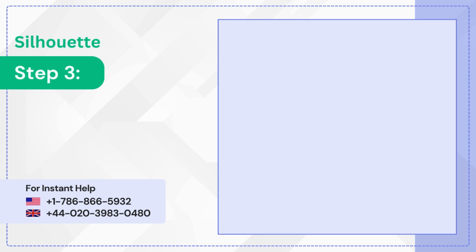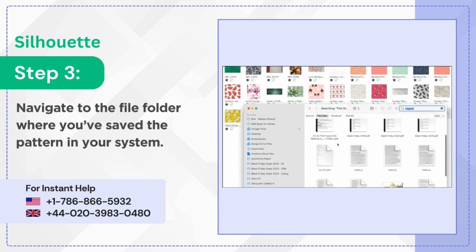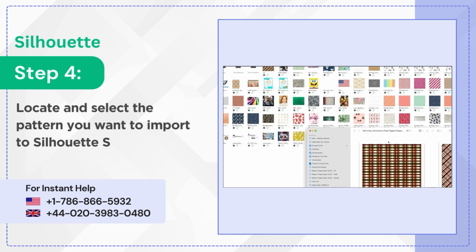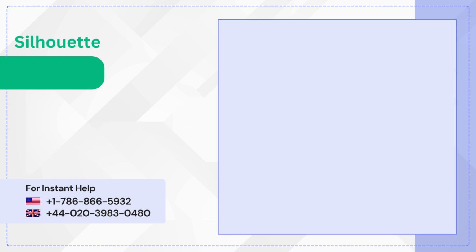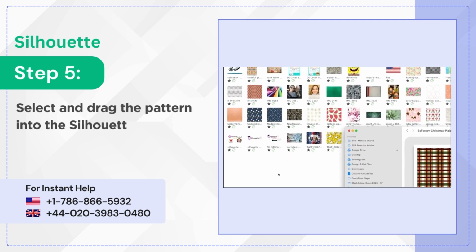Step 3. Navigate to the File folder where you've saved the pattern in your system. Step 4. Locate and select the pattern you want to import to Silhouette Studio. Step 5. Select and drag the pattern into the Silhouette Studio library.